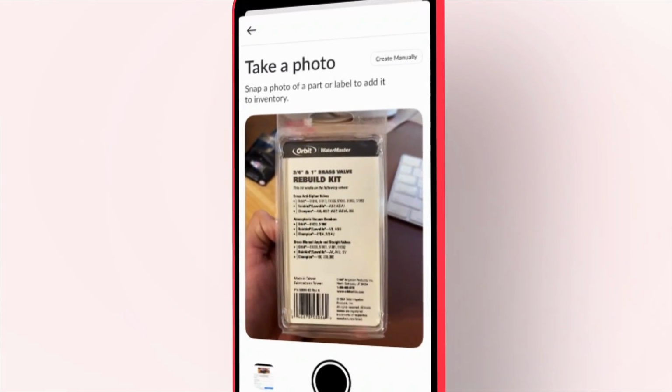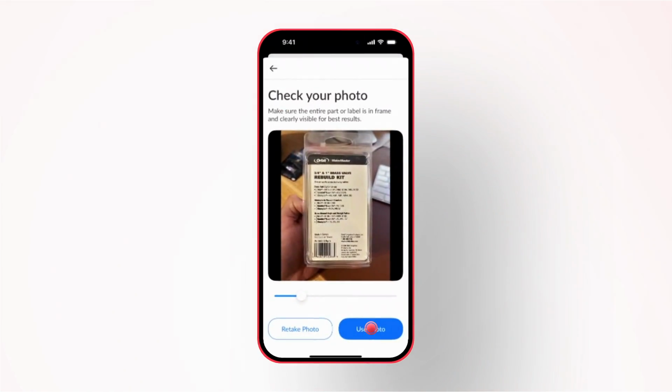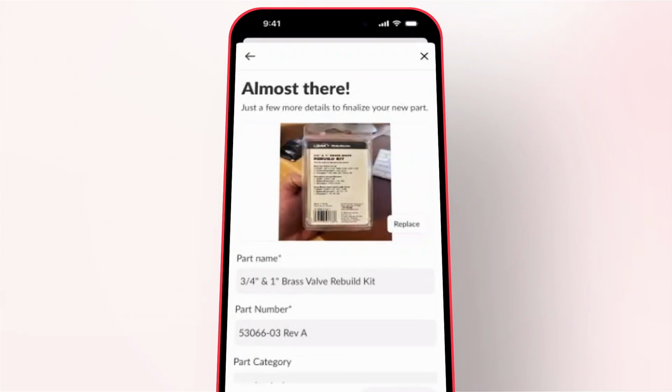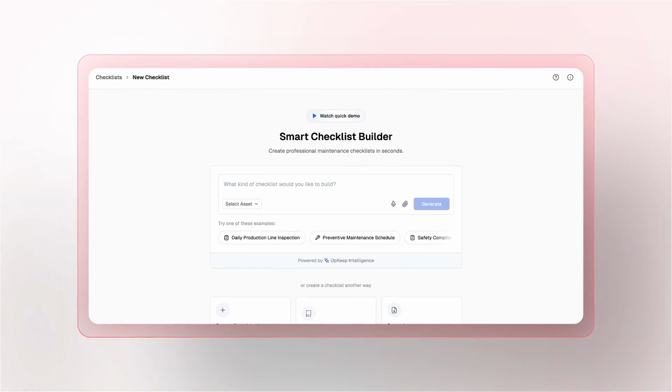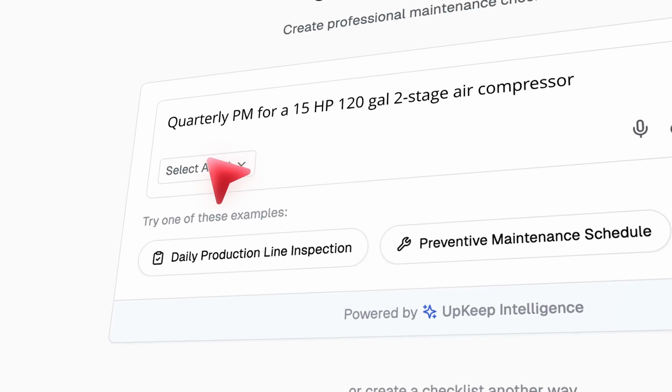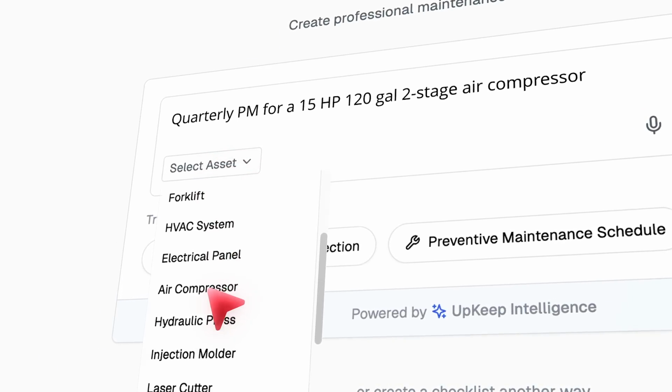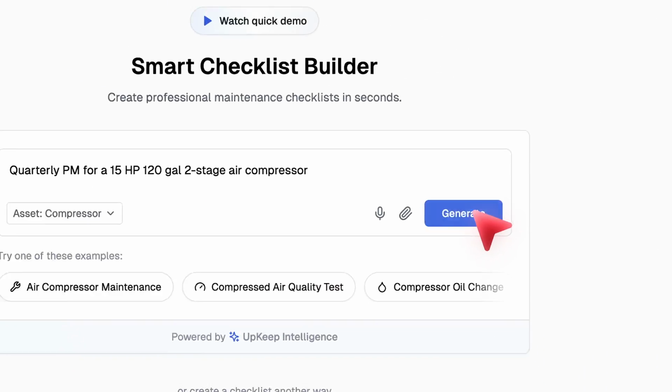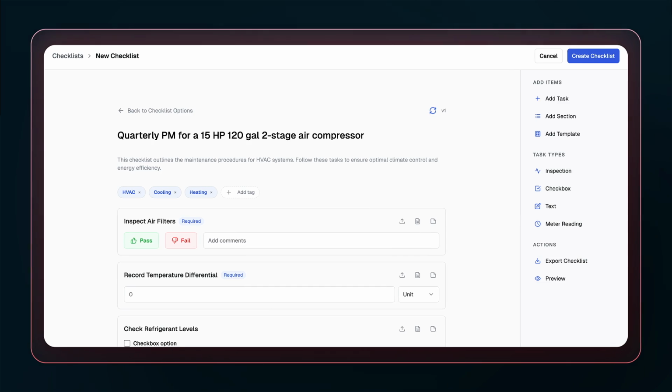If you're adding a new part to the system, just snap a photo of that part and have it added immediately. When you're building checklists for a PM, just describe the asset, and have AI write that checklist for you.